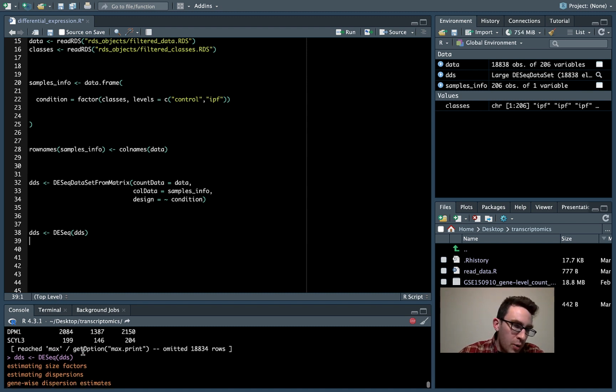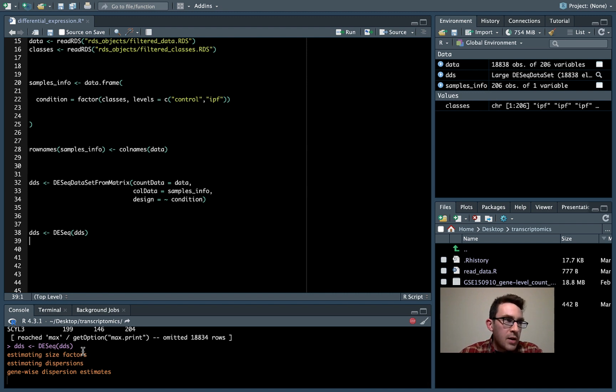So some of what it's doing here, like I was saying, is that it has its own internal methods for doing its own normalization. This estimating size factors and estimating dispersions is its own internal normalization to correct for sequencing depth between the samples. And gene-wise dispersion estimates, again, are some internal statistics. So it does these things all internally.